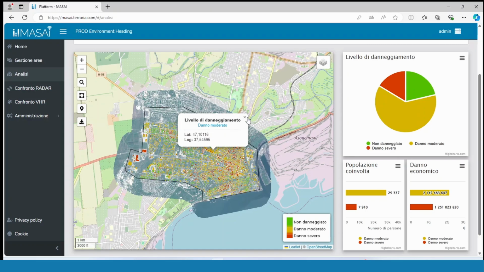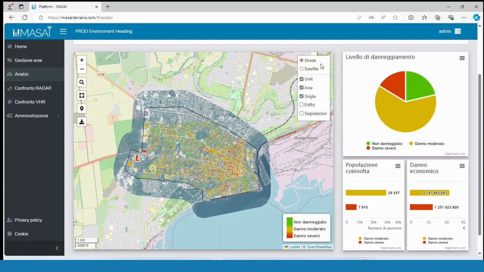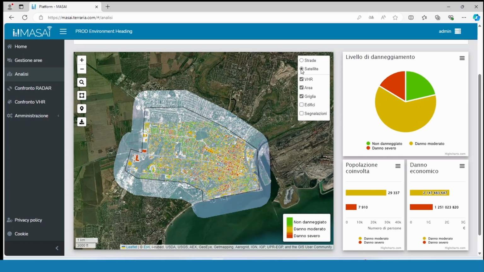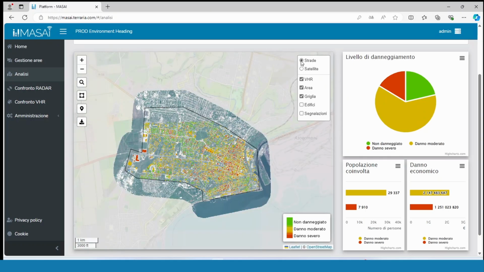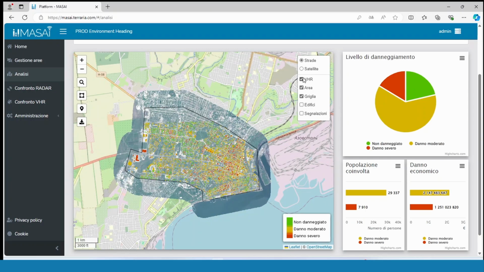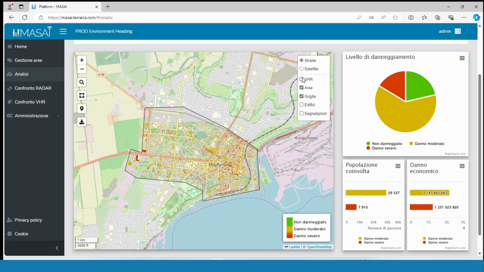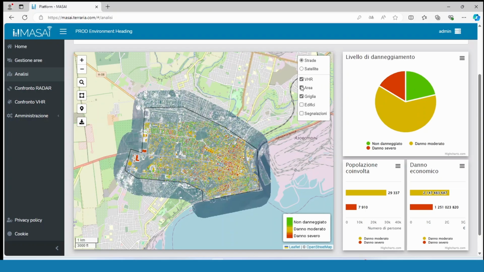Thanks to the table of contents, the icon on the right-hand side of the map, the displayed layers can be managed. First, you can display the satellite or road open street map as a background. In addition, the following layers are available. VHR, the original, unprocessed high-resolution optical image. Area, the boundaries entered when loading the image via KML.